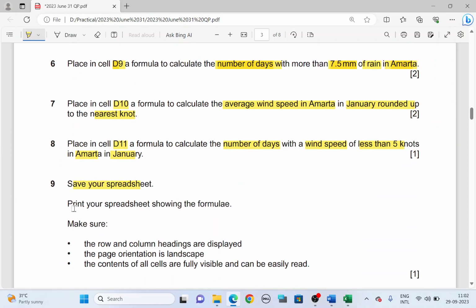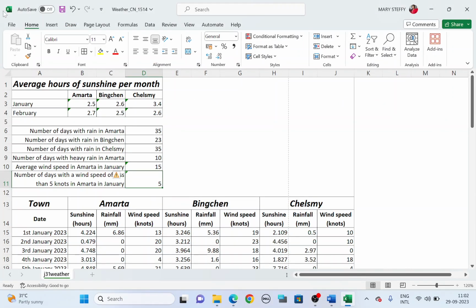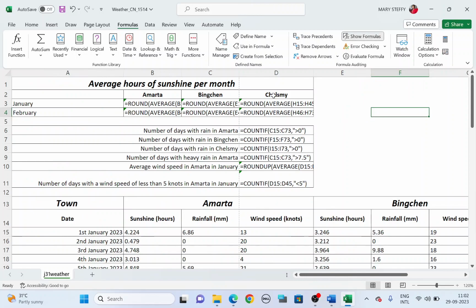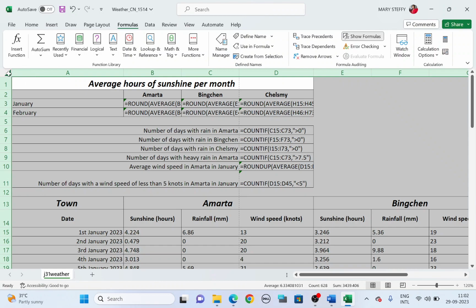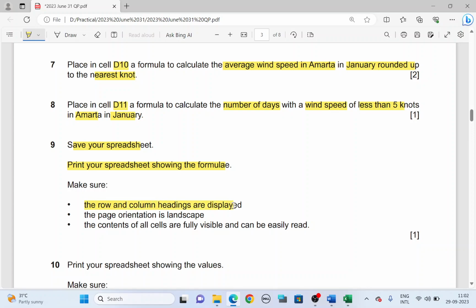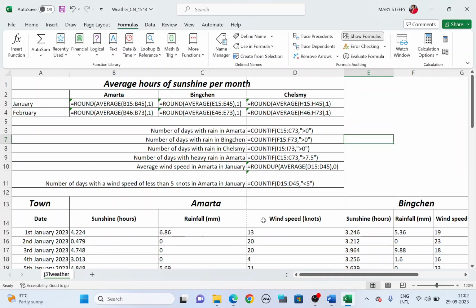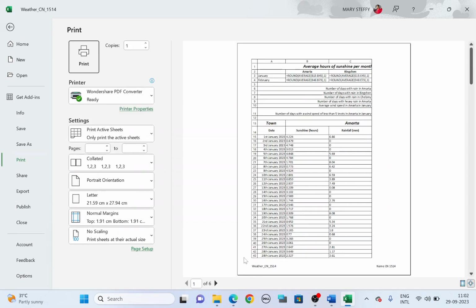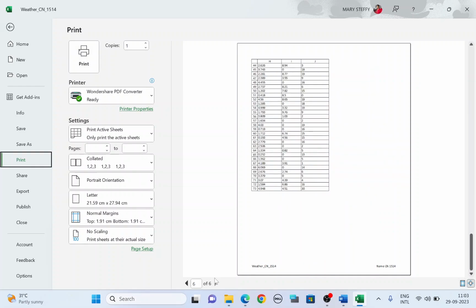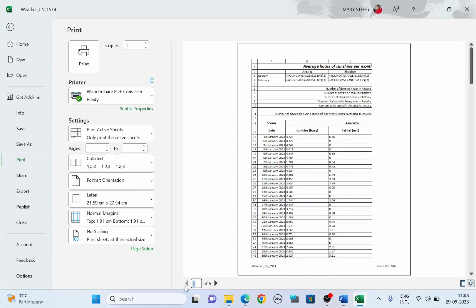Okay, now save your spreadsheet and print your spreadsheet showing formula. Save your file, get the formulas. Go to Formula tab, click on Show Formula. It shows the formulas, but make sure it is fully visible. Highlight the entire spreadsheet, double click in between any of the column heading, so it automatically adjusts the column size. Now the conditions are row and column heading must be displayed, landscape orientation, and the contents must be fully visible. Okay, let's check the printout. It's in 6 pages. You will have to make sure the formulas are clearly visible. Okay, this should be fine.